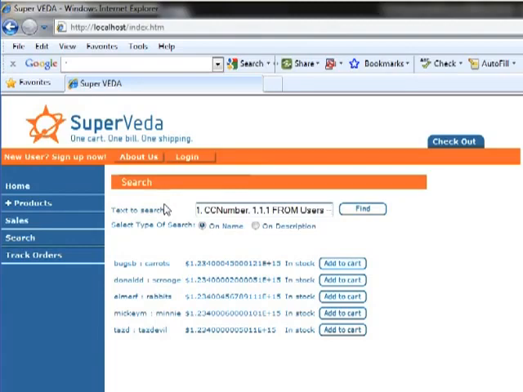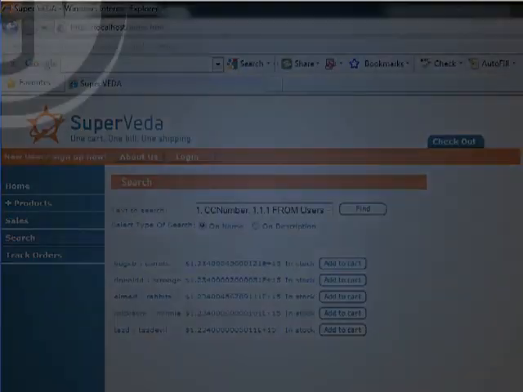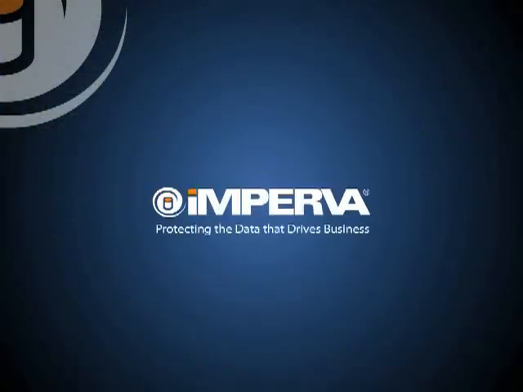So this is a real easy example of SQL injection. And again, your firewall, your IDS, your IPS, none of that is finding this. You have to have a web application firewall in order to protect yourself from these types of attacks.